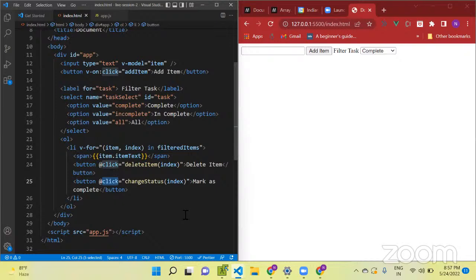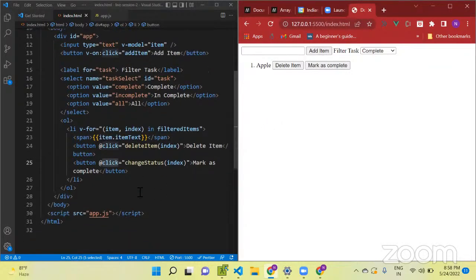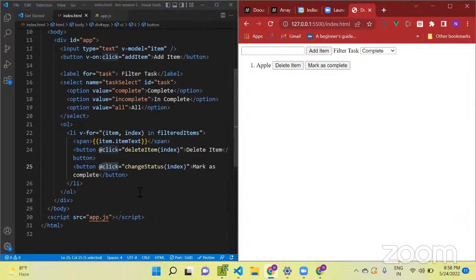So I'm getting the list, but I'm not getting the item name. Apple, that is not coming. The one dot, the delete button is coming, but the name is missing. Okay, let me write. Yeah, the name is coming. In my case, it's not coming. It's just showing one dot, delete item and mark as complete, those two buttons. So where did I make a mistake?